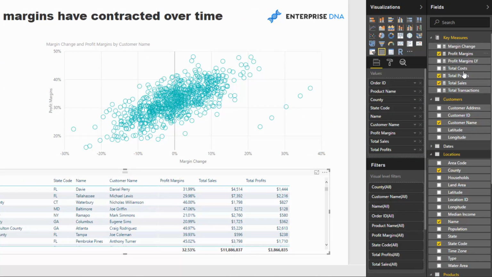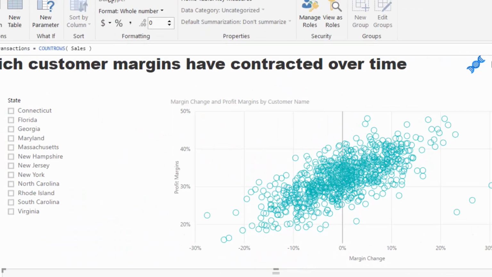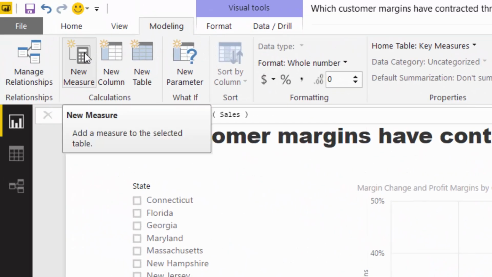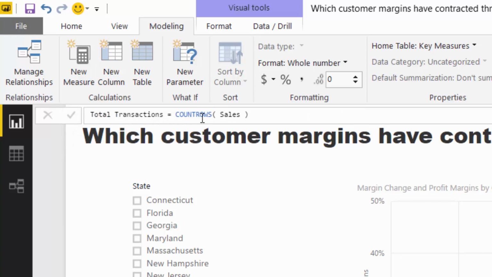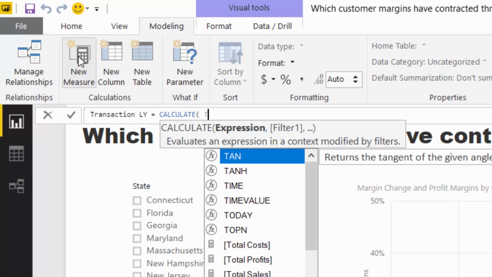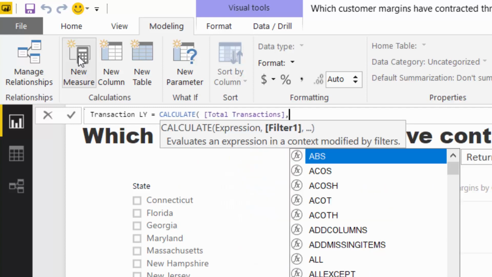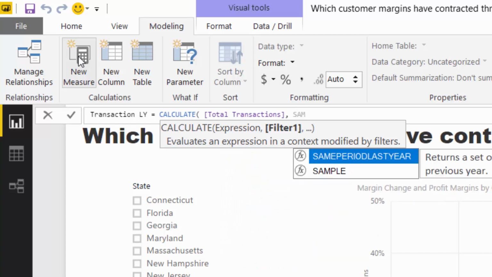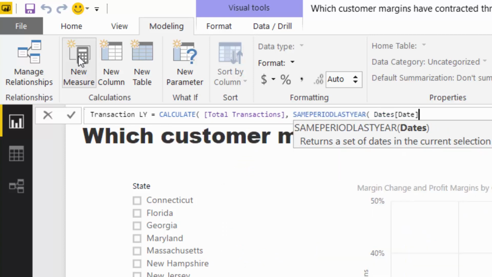So what we have to do to get rid of those is create a measure that works out what the total transactions were last year. Now I've already got total transactions for this current year, 2017, and so I'm going to create a formula called transactions last year, and I'm going to use exactly the same technique we used just before. I'm going to go total transactions, and then same period last year, and then put in my dates column.